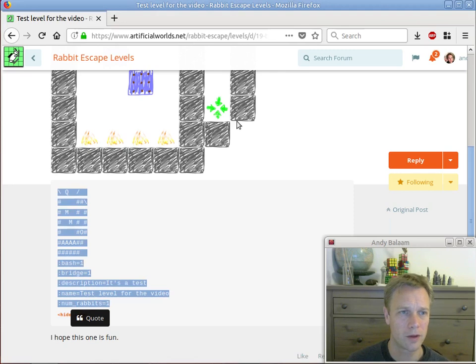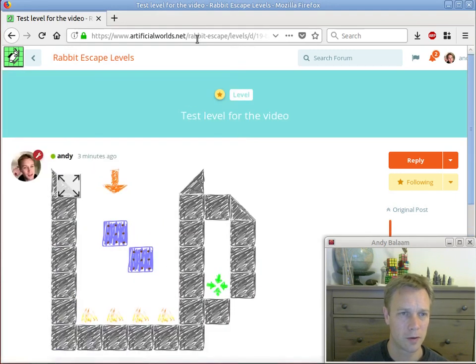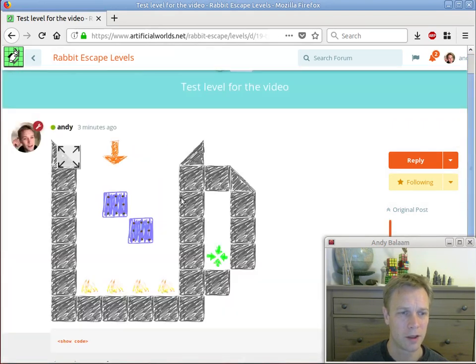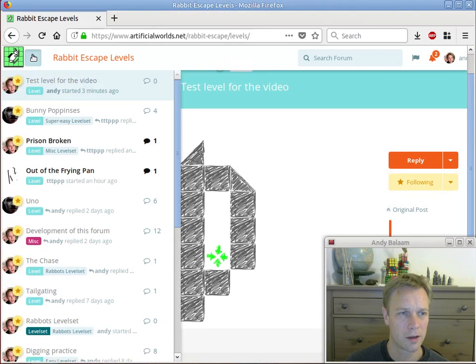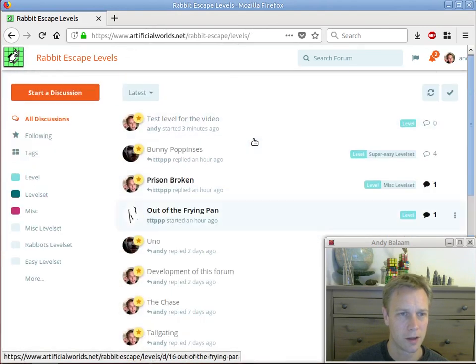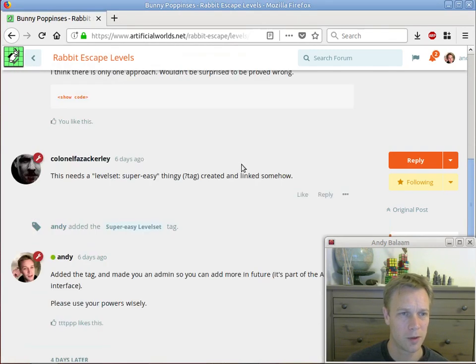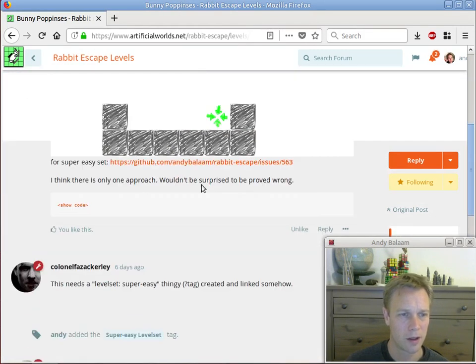So do come to the Rabbit Escape levels forum, artificialworlds.net/rabbit-escape/levels. And do come along, see what levels other people are playing, so it's not just the level that I've made that I can go and look at. If I come back and look at this exciting new level that was posted in the last few days called Bunny Poppins, I can do exactly the same thing.